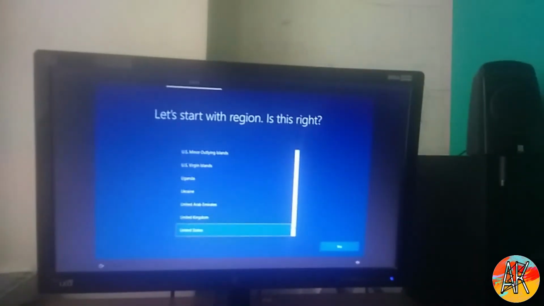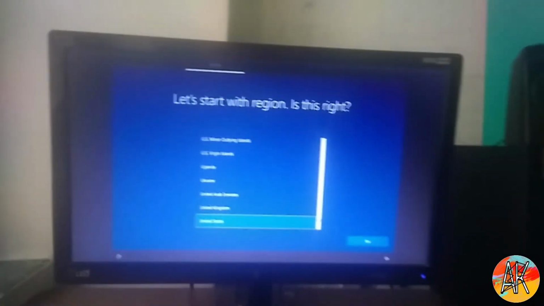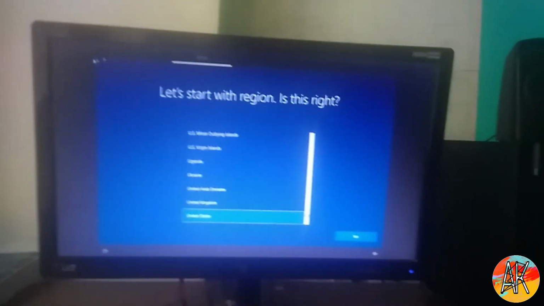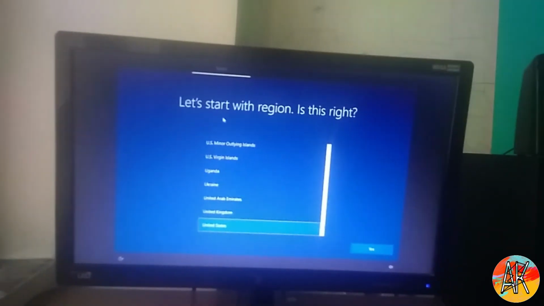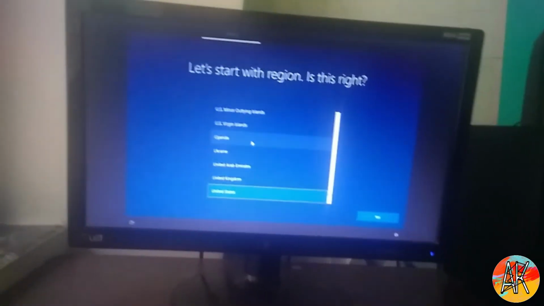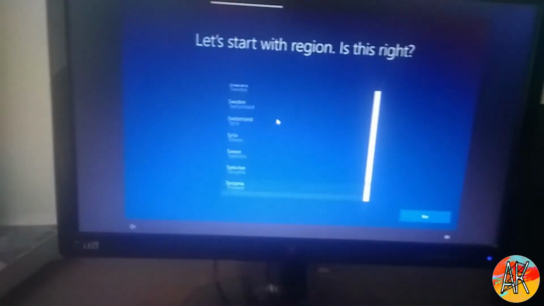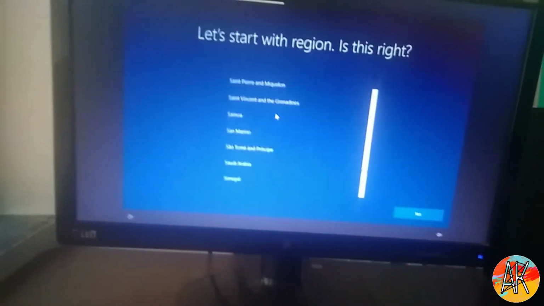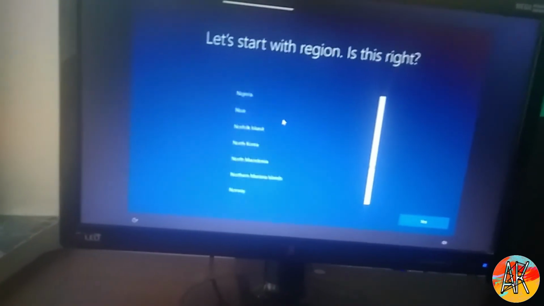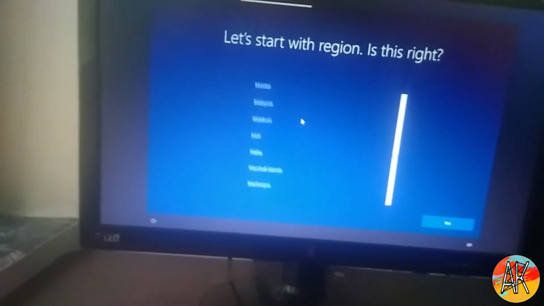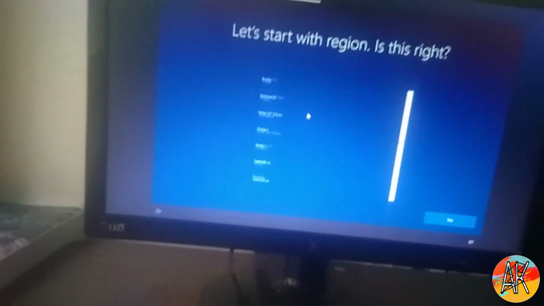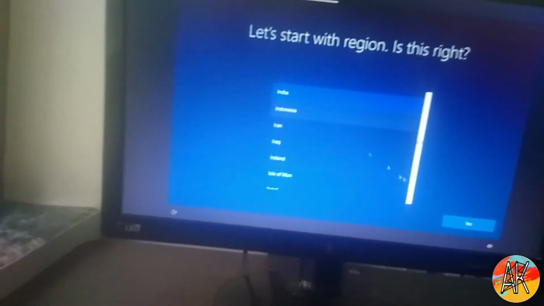So guys, now finally you can see that after the just a moment screen, the Windows 10 configuration window has been opened. So now let's configure it. Put your country, in which country do you live. Choose India and continue.